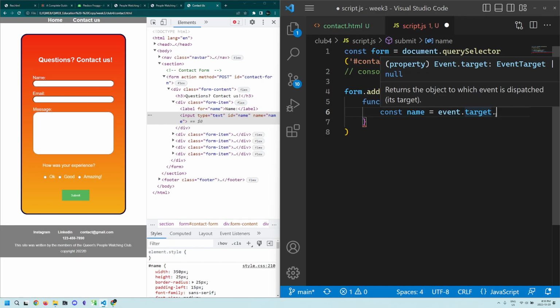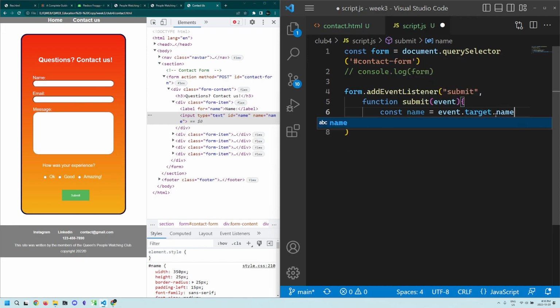Then I need to say what value I want. So I want the name, so I'm going to say name. This part's a little bit weird, but we want the value of name, right? We don't just want to select name, because that would be like selecting the form. We want the actual value, so I'm going to say .value.